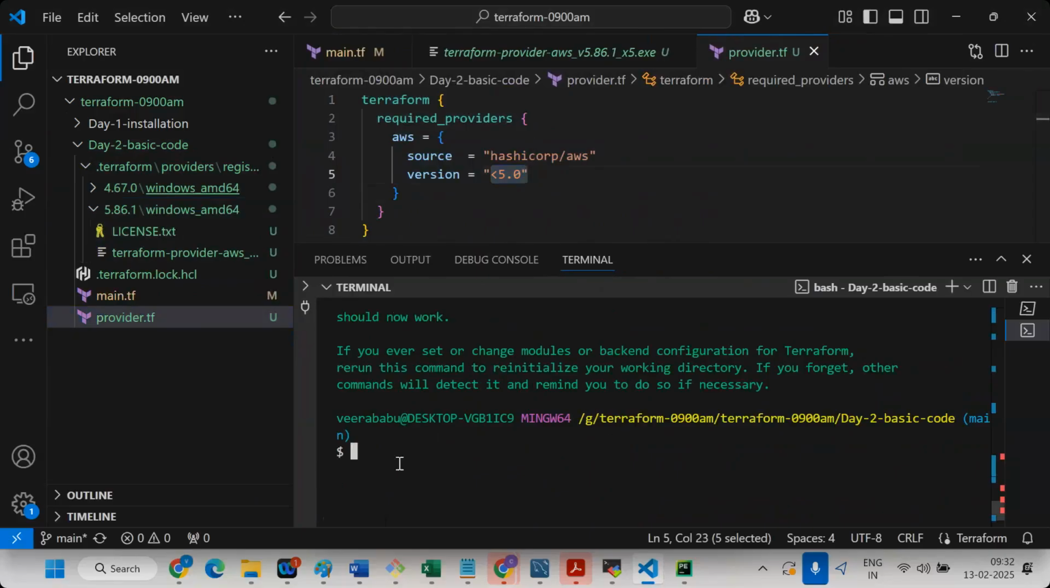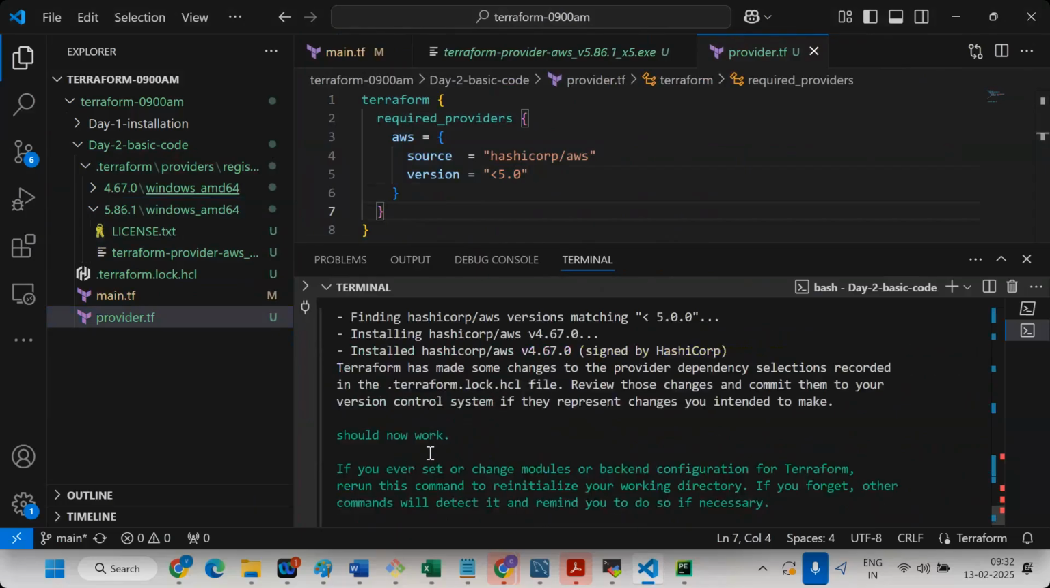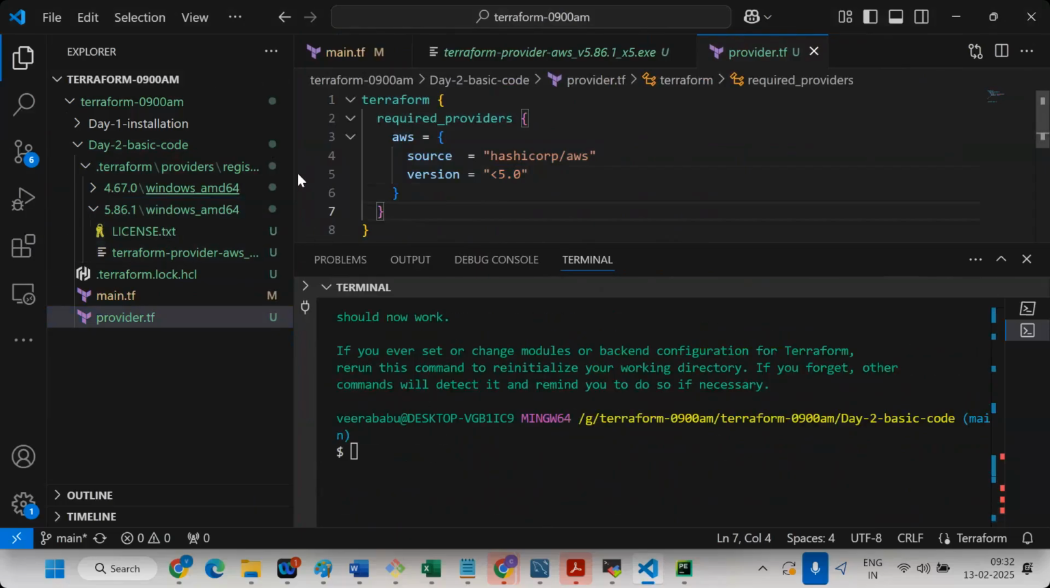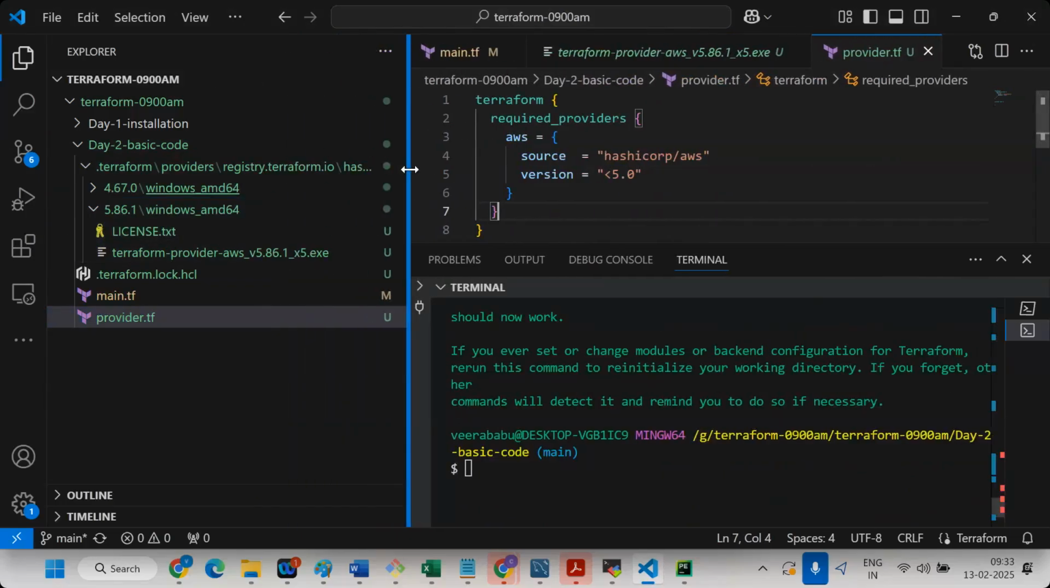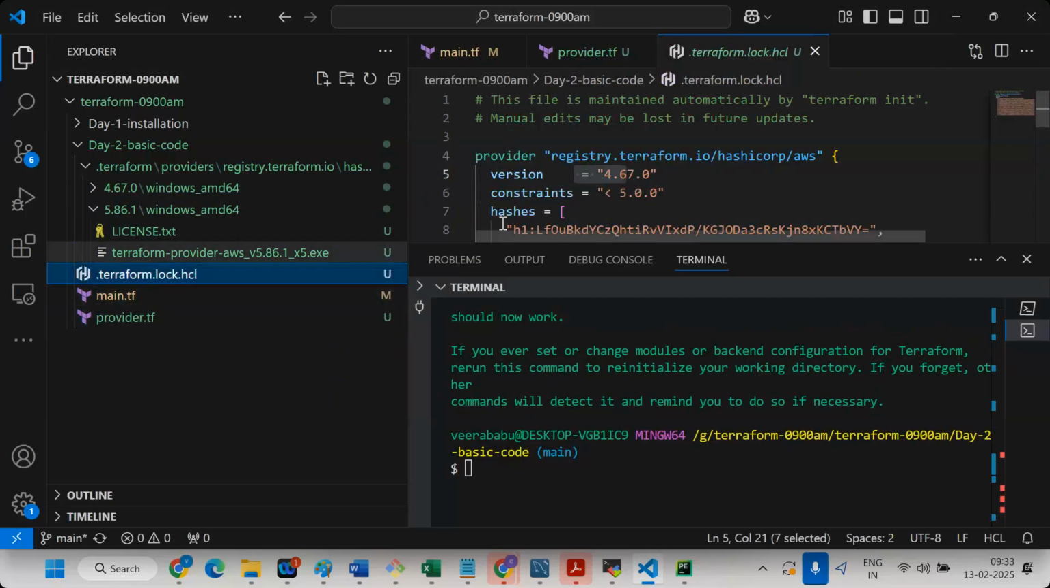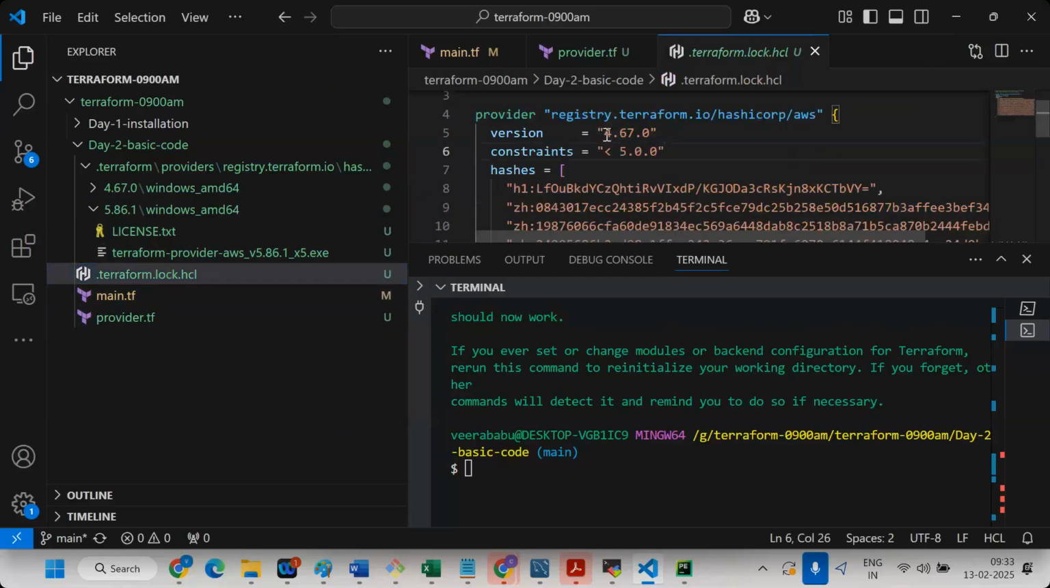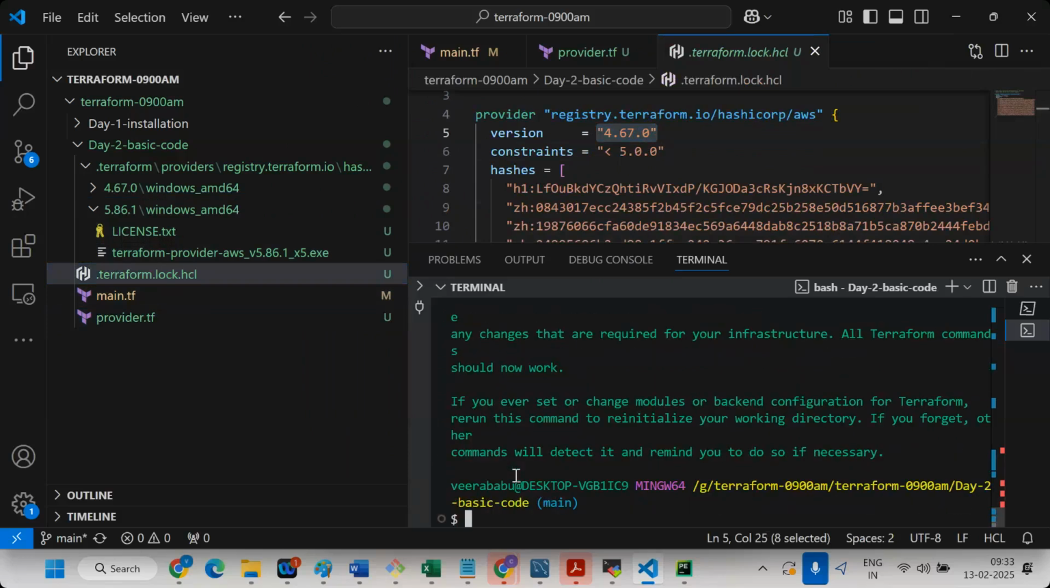But now, for example, this time the lock is applied for which version? 4.67 or 5.67? 4.67, right? Let's go and check. Understand? The lock is applied for 4.67. When you run Terraform init, always it will take which version? 4.67 only, always.